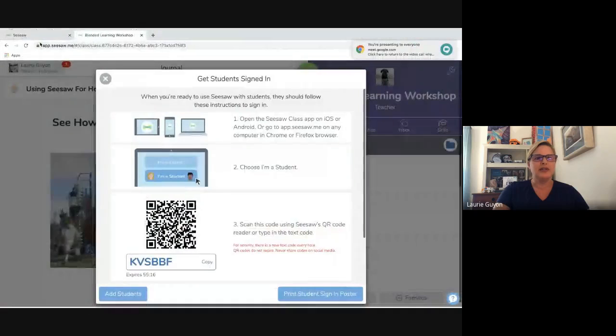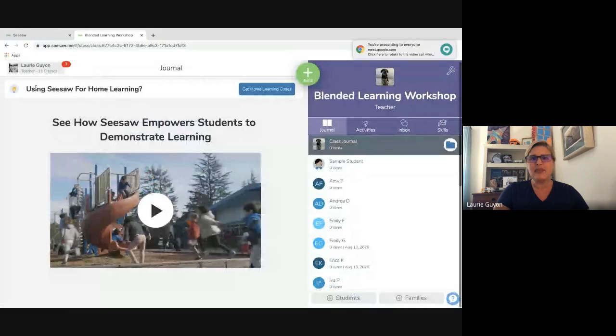So I'm going to go over the teacher side here. At the very top of my screen, you'll see it says use Seesaw for home learning, and it has a button that says get home learning codes. If you don't have that button when you're logged in as a teacher, right now you're logged in as a student, so don't toggle. But if you're logged in as a teacher and you don't see that, your admin needs to turn it on in the admin panel. If you see it, they've already done that.